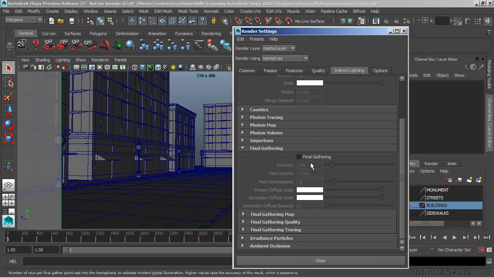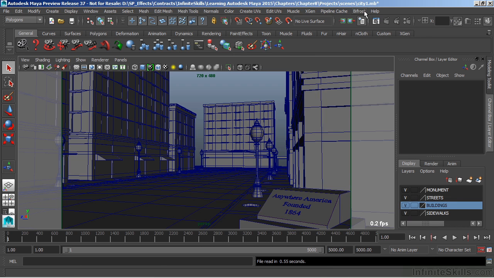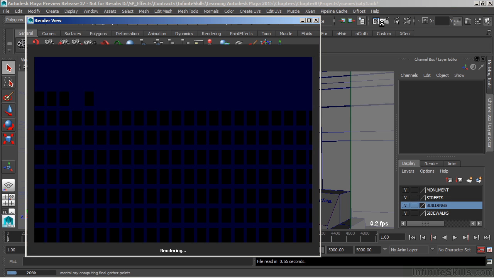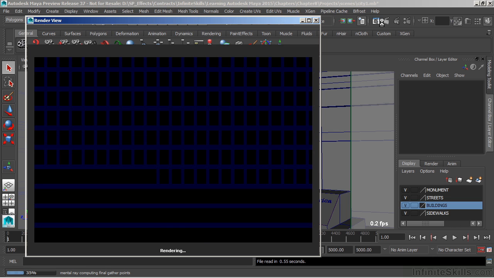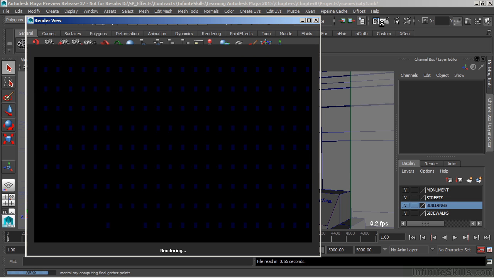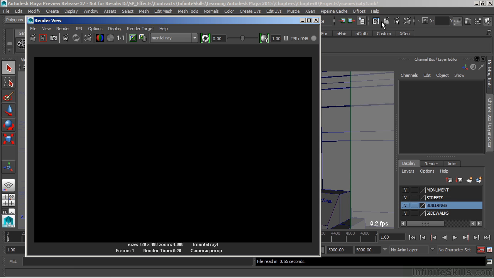Okay, now I'll come back and we'll turn Final Gather on. And let's just close that and we'll hit render again. Now we see that it's taking a lot longer to render, but we're still not getting any real light in our scene yet. We're also seeing that it's rendering differently. It's rendering using Final Gather tiles. And that's just a way to preview our rendered image prior to it finishing.